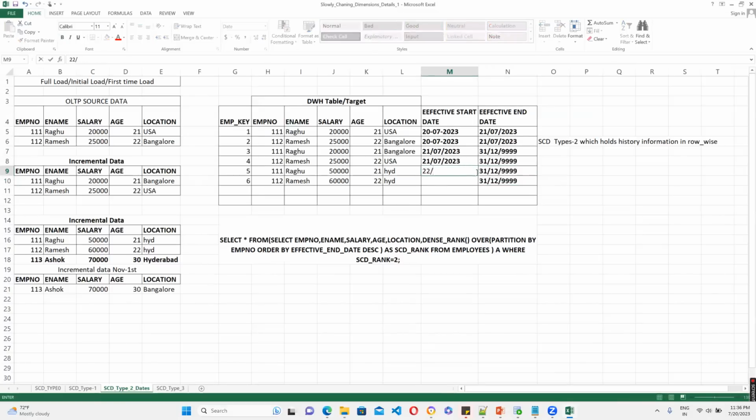For example, on 22/07, these additional incremental records came. So the same thing here also: the effective start date and the effective end date are going to be updated for the previous records. Remember this. For the previous record, the current date is going to be updated as the effective end date, and the current date is the effective start date for the new record. So this is the way SCD type 2 is going to be updated.